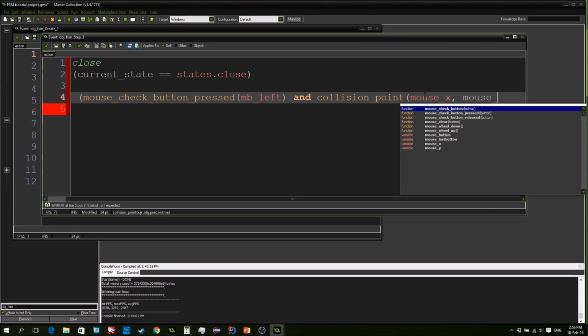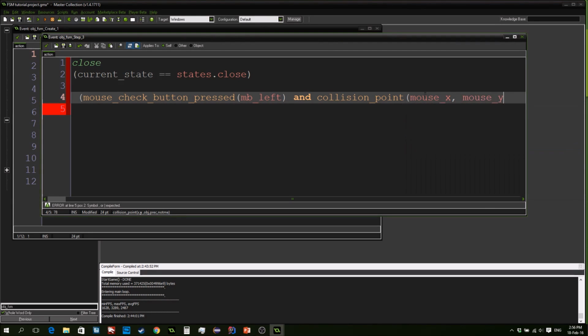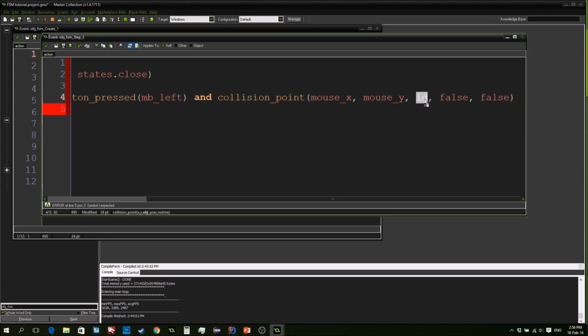Sorry, mouse_x, mouse_y, the object will be ourselves, and the precision will be false, and not me will be false as well, which will return a positive value, in fact our own ID, if we're getting clicked by ourselves, because we're using ID here, meaning we're only checking ourselves.